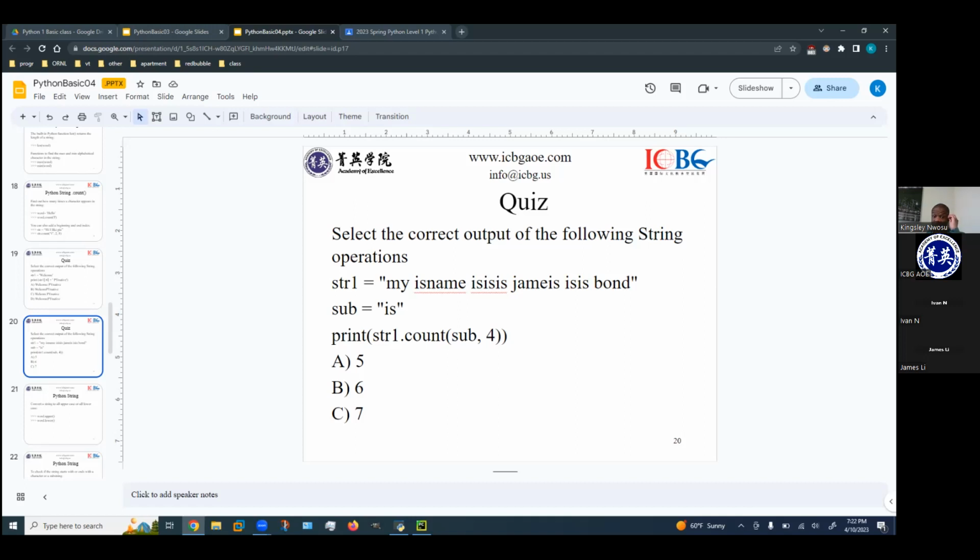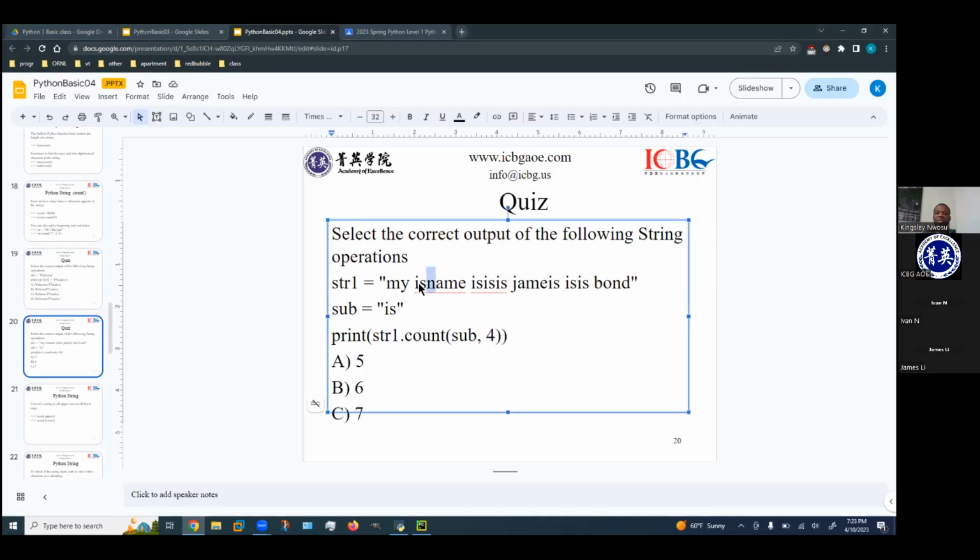So the correct answer to this is actually B, 6. And the reason it's 6 is just because we are starting our count from index 3. So 0, 1, 2, 3. So we're pretty much counting all the times that "is" appears in this string right here. And "is" appears in this string 1, 2, 3, 4, 5, 6 times, which is B.